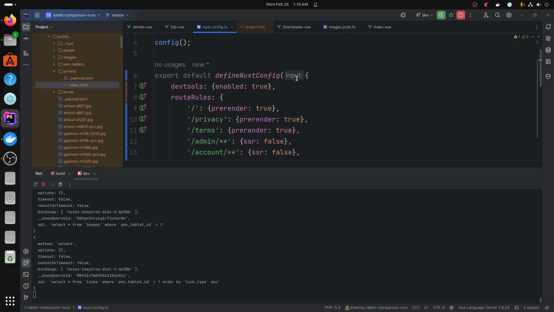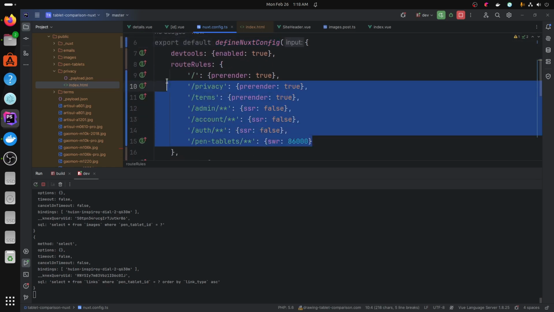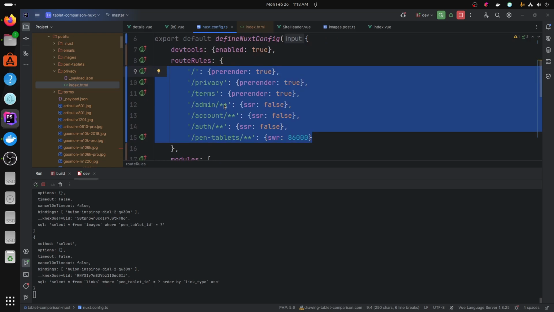You also can't do any type of asynchronous defined Nuxt config. So if you wanted to load up all these routes based off a database, you need to do this in a separate build and then include the JSON result of that into this file and spit it out here. That's my only little thing, but that's it. Everything else has been fine for me. I've been very happy with it.